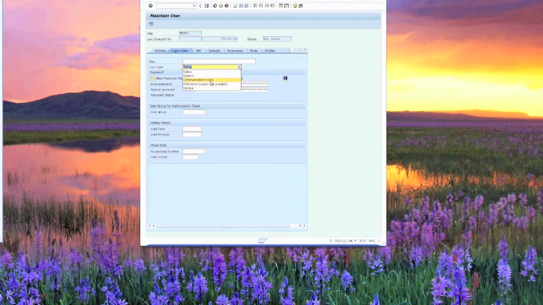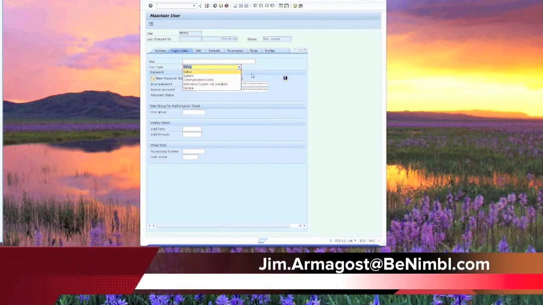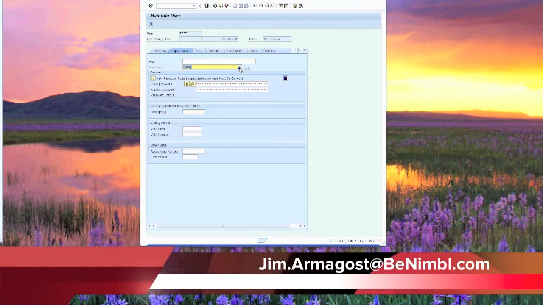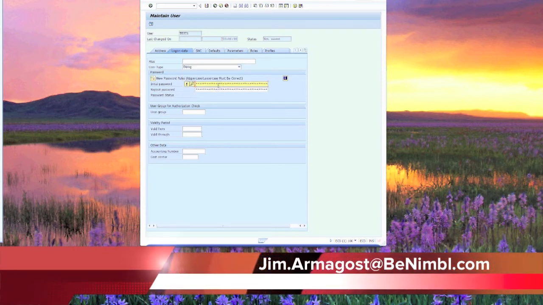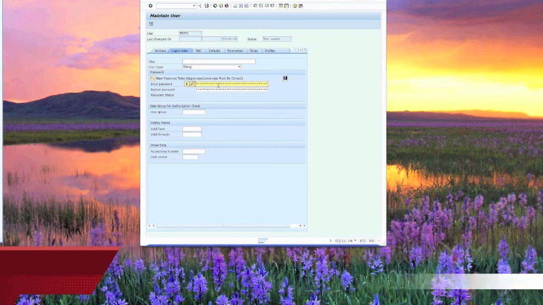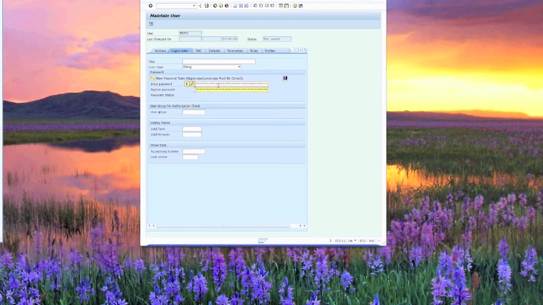The reference user is rarely used. I'm not going to talk about that today. If you do have any questions about that, please feel free to go ahead and send me an email. In this case, we're going to go ahead and set an initial password, INITPASS. Do that twice. And again, we're going to have our dialog ID set up.